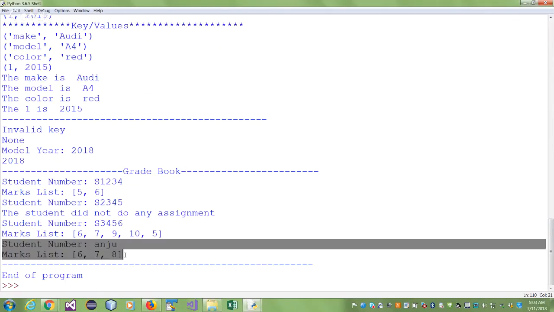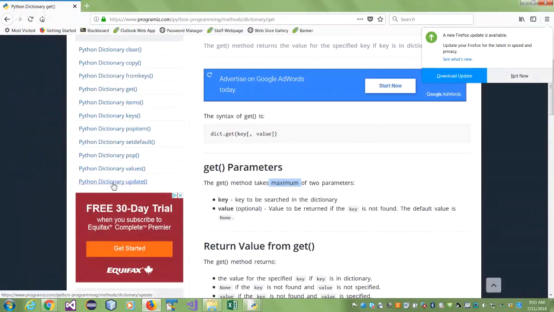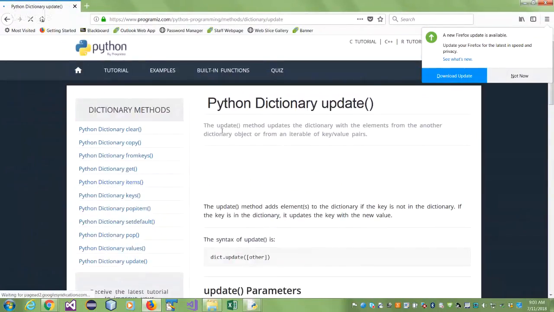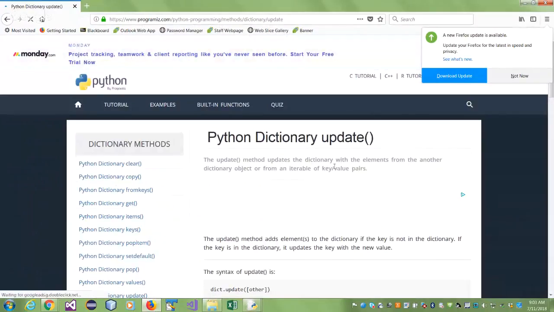Taking input is something we've done so many times. But this is almost 50% of your assignment hints that I'm giving you. So there is the update method. What does update do? It works like append. Again, if you don't know what update does and you want to read a little more about it, here is the update method. It says the update method updates the dictionary with the elements from another dictionary object. So what did I do?